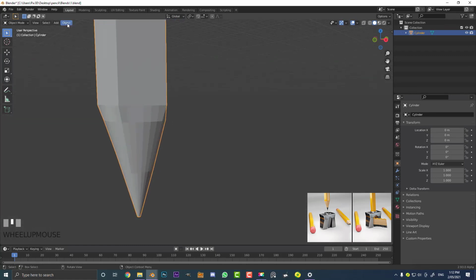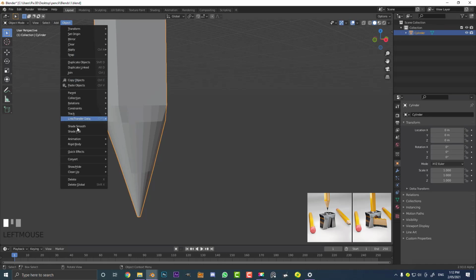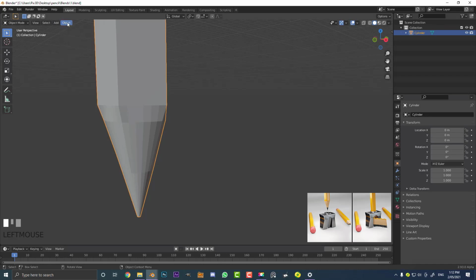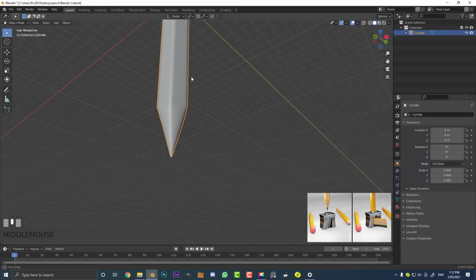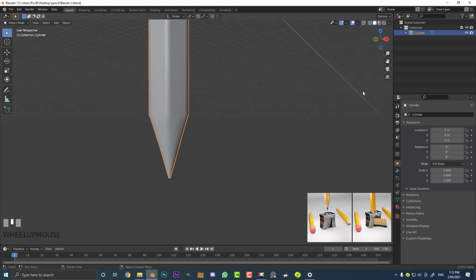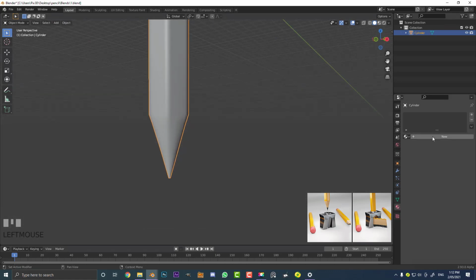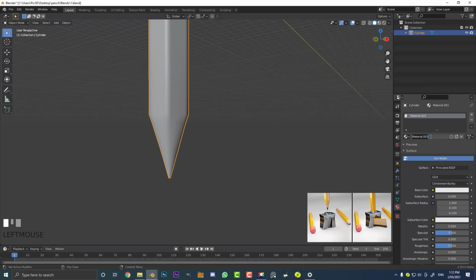What we're going to do now is we're going to go to object mode, and we're just going to enable shade smooth. So go into object mode, go to object, and enable shade smooth, like that. Then we're going to go to our materials tab, and we're going to hit new. And let's just call this pencil skin.